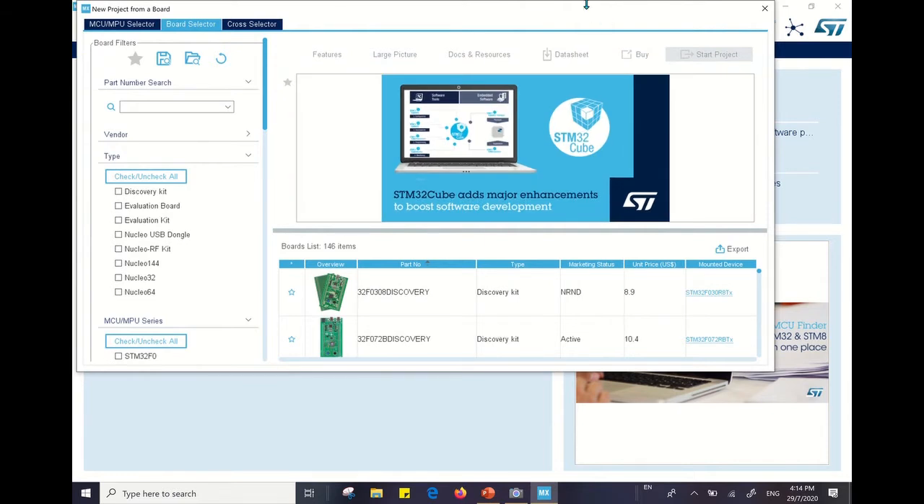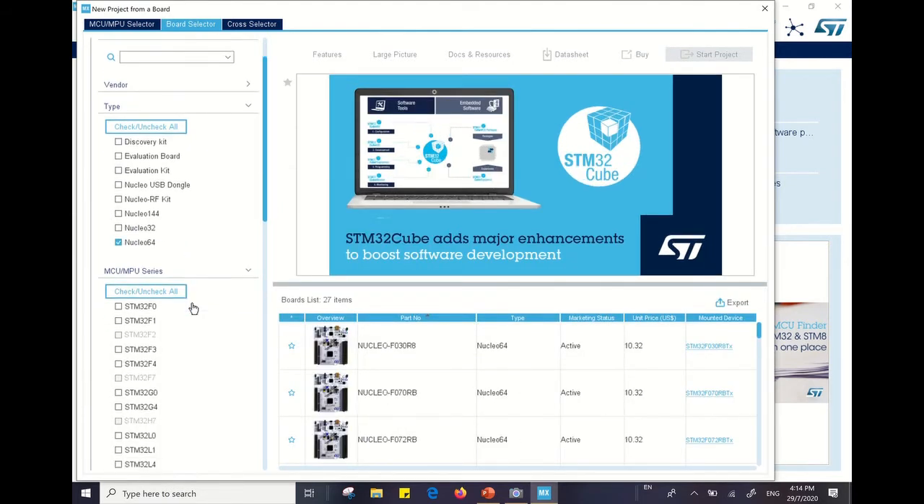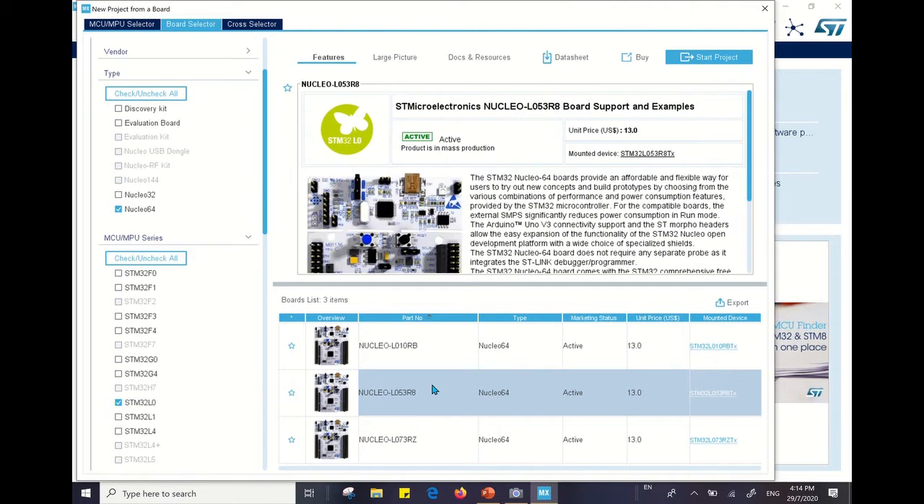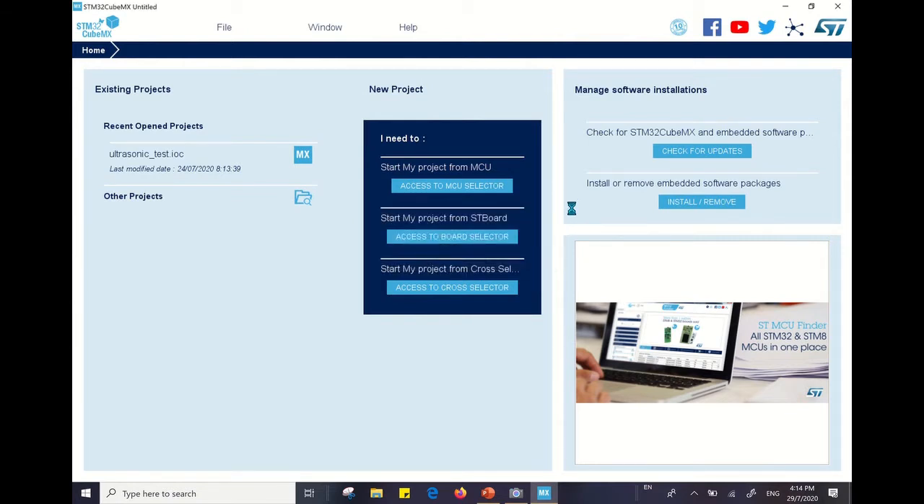Okay, to select our board, it's a Nucleo-64 and the IC is STM32L0, and it's L053. Click start project. Initialize all peripherals with the default mode, yes.